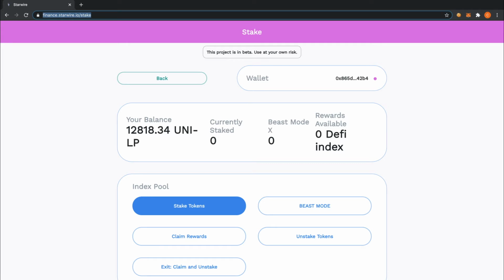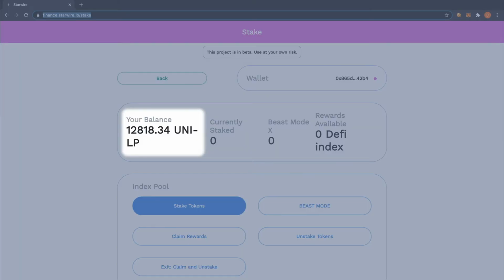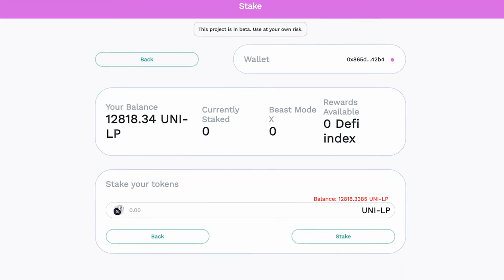We're using a sample from one of our developers, but right now, if you've added your tokens and you've added liquidity to the liquidity pool, you'll see your balance right here. To stake this balance, tap the Stake Tokens button. This will open the Stake Your Tokens screen.